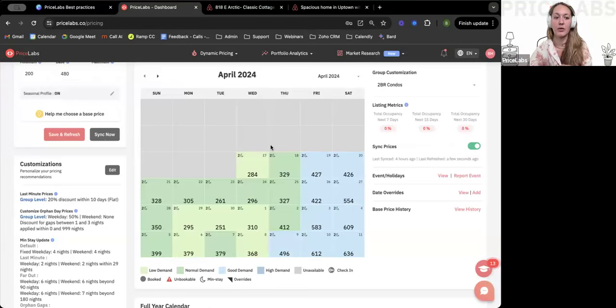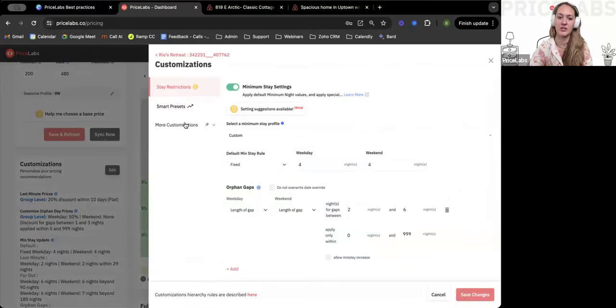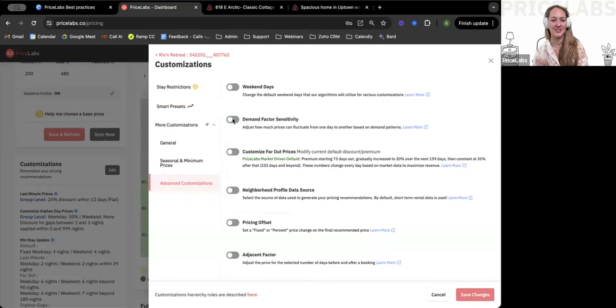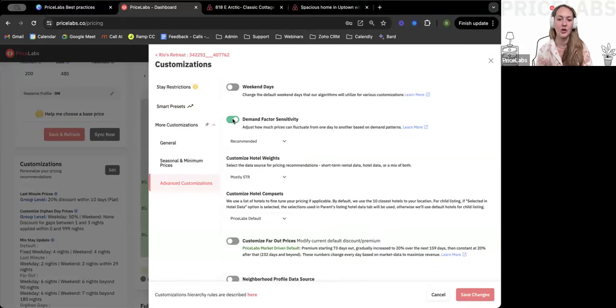Now, the question that Carmen asked was, how do you change your demand factor settings? If you click edit on your customizations, go to more customizations and go to advanced, yes, advanced, you will see demand factor sensitivity. By default, it's going to be off, just like all of our customizations. Just because the toggle's off doesn't mean nothing's happening. It just means that you haven't customized it. I'm going to turn it on and I'm going to say, okay, maybe I don't want recommended. Maybe I want to have low sensitivity.